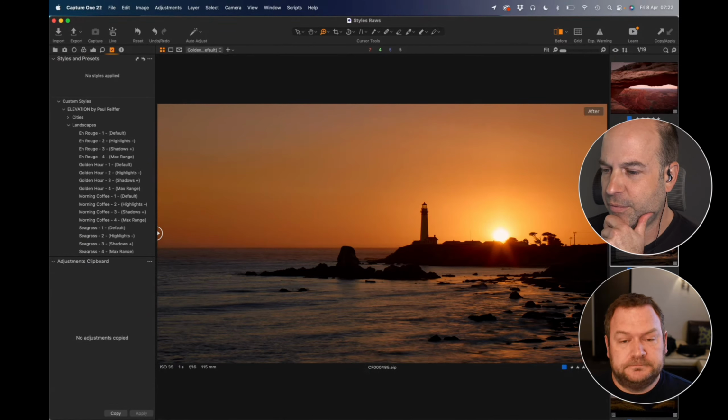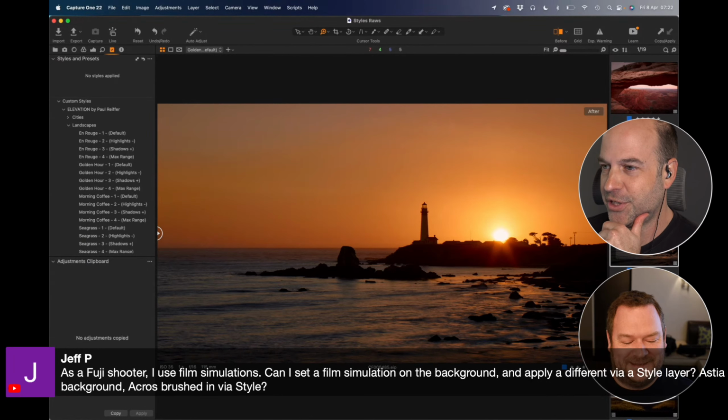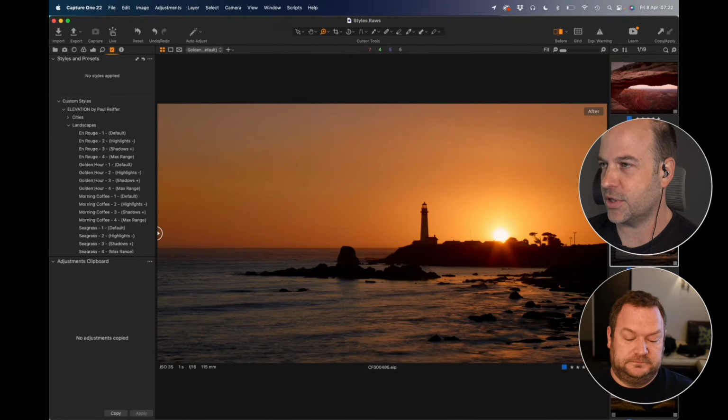Question from Jeff, which I think is sometimes the answer: as a Fuji shooter, can I set a film simulation on the background and apply a different style via a style layer? As to your background, you can't brush in a Fuji film style on a layer, but you could use a style such as what we're looking at here on a layer.